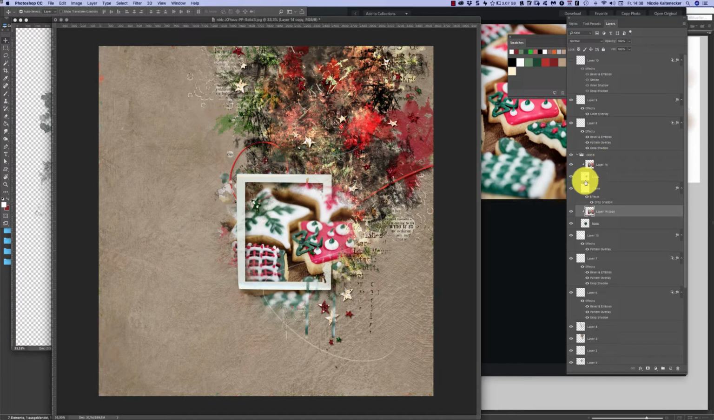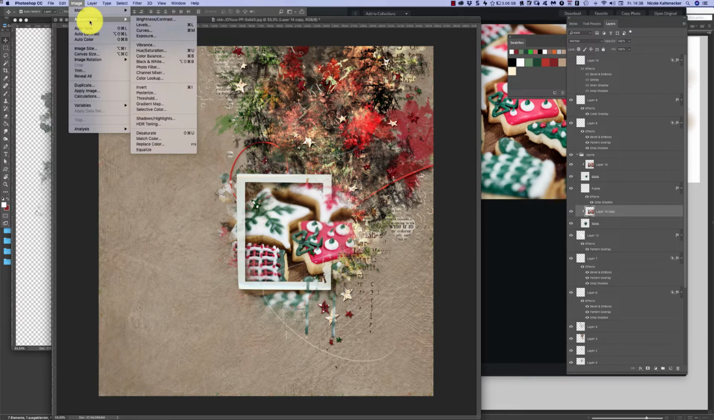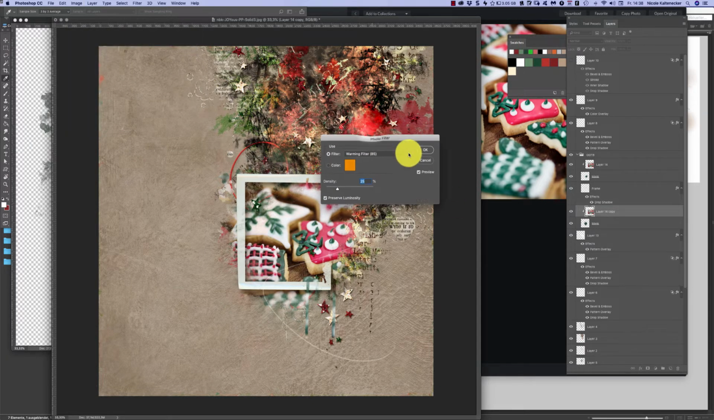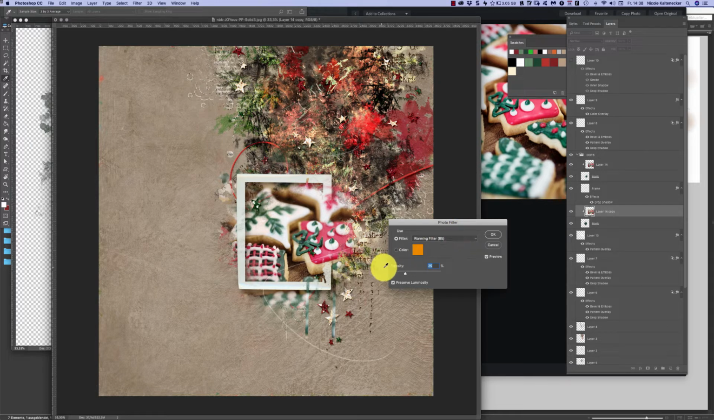What we now have is that the image itself is a little bit too whitish, and I think it needs a little bit more vintage effect. For that, you can go to Image, Adjustments, and Photo Filter, and you can add a little bit more brownish feeling.